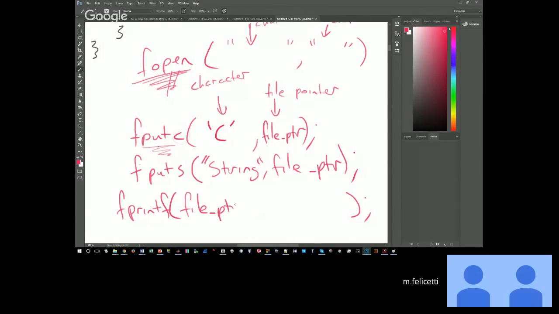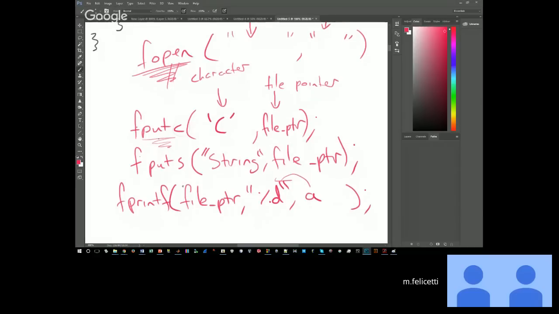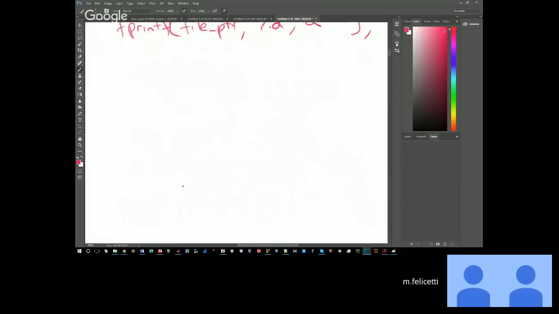All right, so fprintf is very similar to your printf function, except you need to specify the file first. So your file pointer, and then you can do all the normal stuff that you did before. So let's say I've got a variable A, and I want to print it to the file as a decimal integer. So they're the basic ones. We're going to look at one other writing one, but I'll do that after we do some basic reading ones.